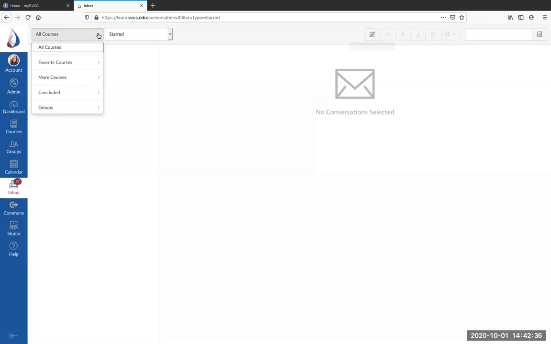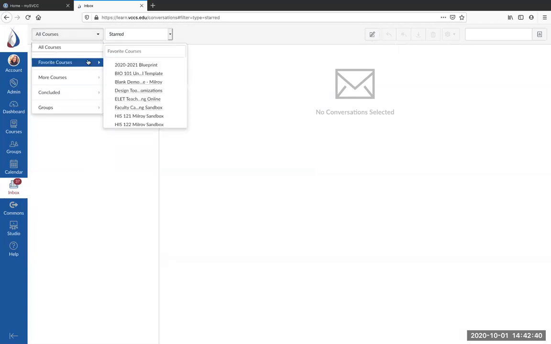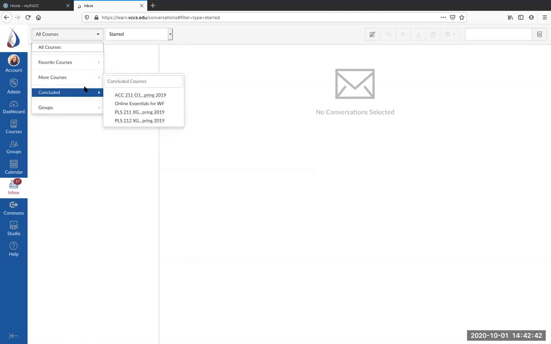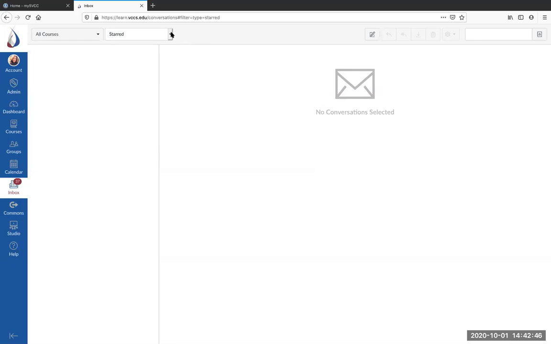Notice that up here you can sort your inbox by all of your courses, a certain course, concluded courses that you are no longer active in, and you can also go by what is unread, messages you've starred, messages you've sent, and submission comments, meaning that any place you or your instructor have commented on something that you have turned in, you can look at those submission comments here in the inbox.